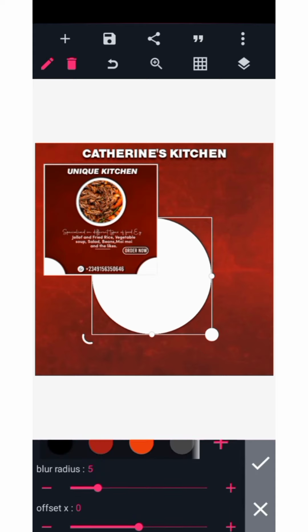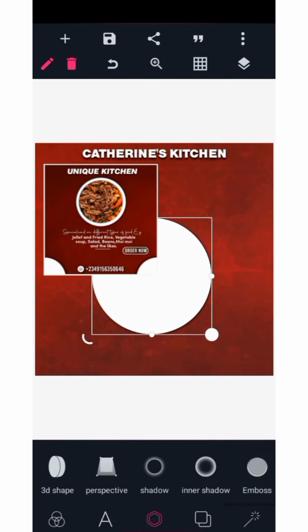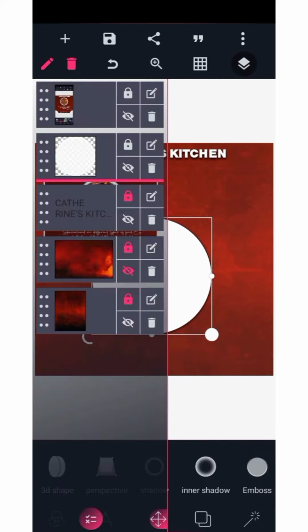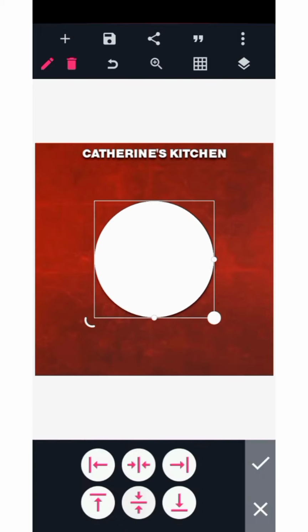So 1, 1, then let it be 1 minus. I think this is okay. So locking or hiding this, we come back to centralization. We centralize it.